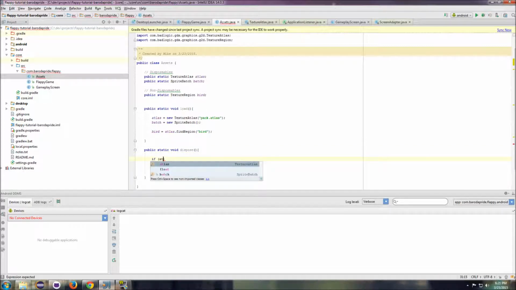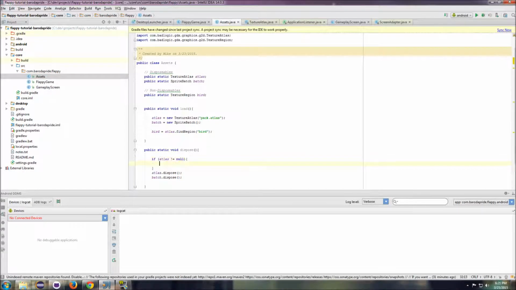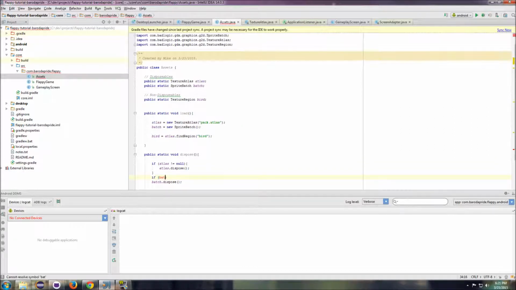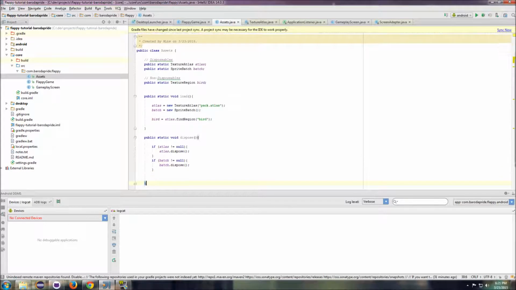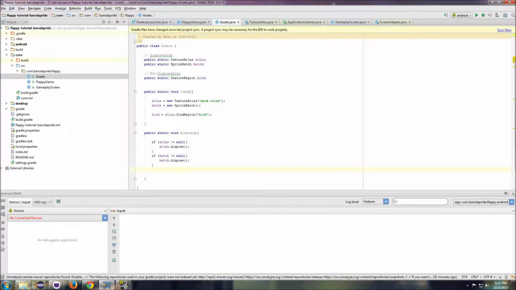Get rid of these. I actually don't know if you really have to have these, but I'll put them there anyways because that's just what I do. So that'll protect against a null pointer exception, if dispose gets called and these actually weren't loaded yet, which should never be the case. We're not going to get some weird null pointer error. Okay, so that's that class. Save that.